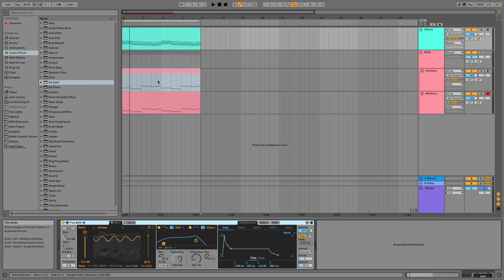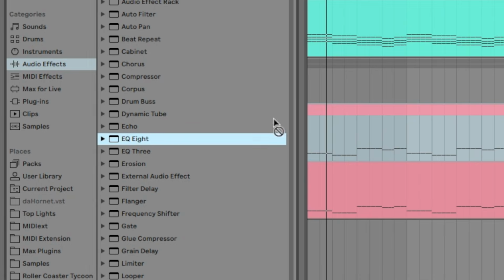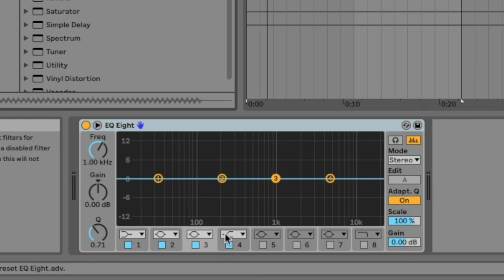To make our bass really stand out in this mix, I'm actually gonna put another EQ on our bass group as a whole, and then put a low pass filter at about 400.